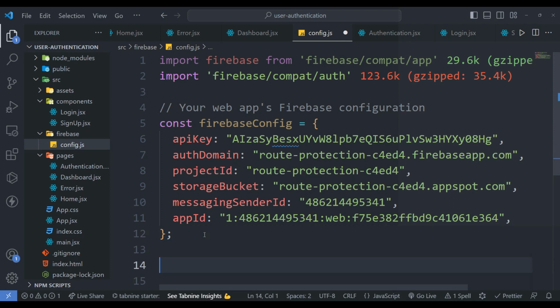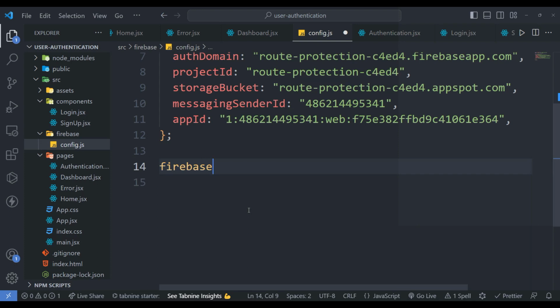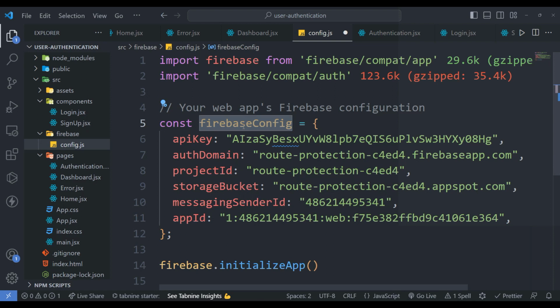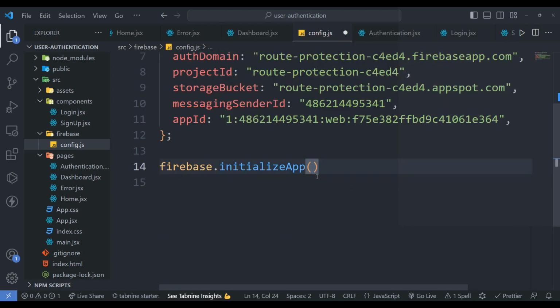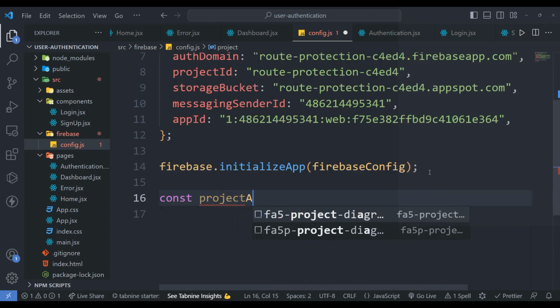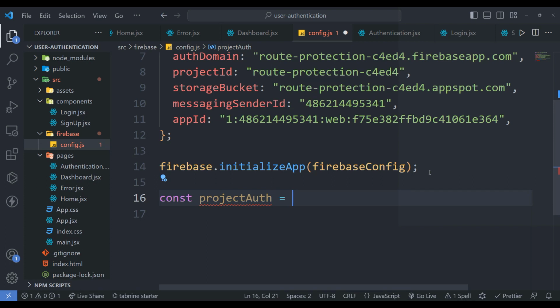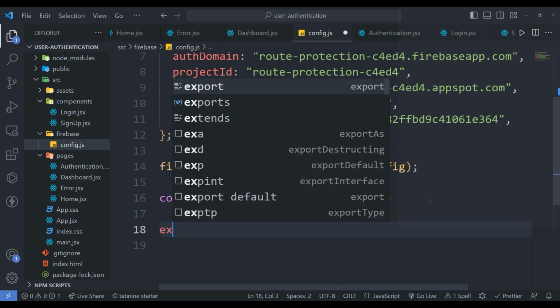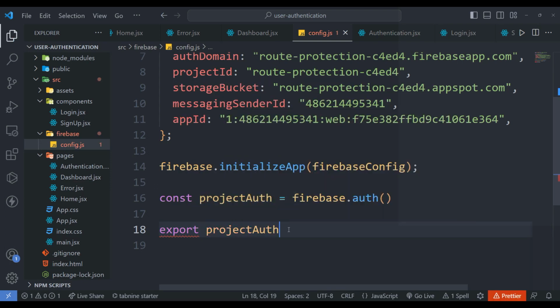Now all the way to the bottom, we have to initialize our application. So firebase.initializeApp, that's the one we want. And then we're just going to pass in the Firebase config, this one up here. So just copy that and paste this there. And we are going to create a constant called projectAuth. This is the authentication of our application. This is going to come from firebase.auth, and we call this there. And then all the way to the bottom, we need to export this. So export projectAuth, put it in and save that.